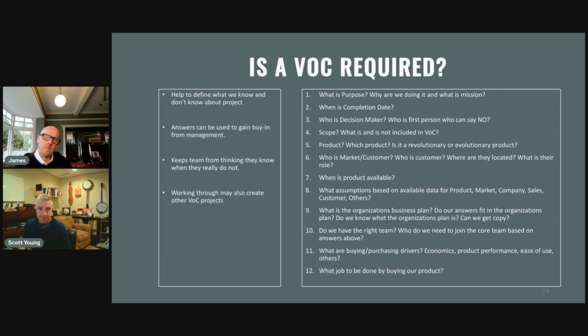We'll get into a really good example of that when we talk about customers. But working through a lot of these things also helps define new projects. We've seen a lot of times people get through here and realize they don't know something, and then they understand what they don't know, and that can become a brand new VOC project. But what is the objective or the purpose?